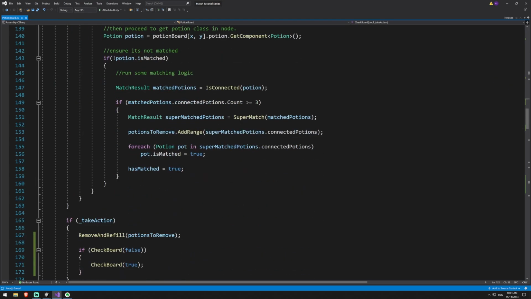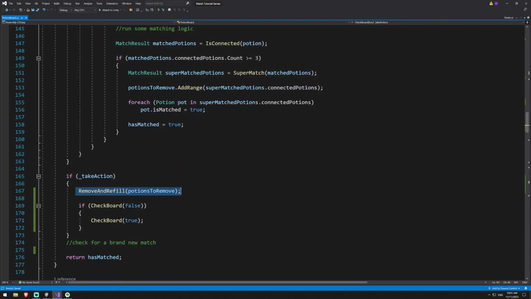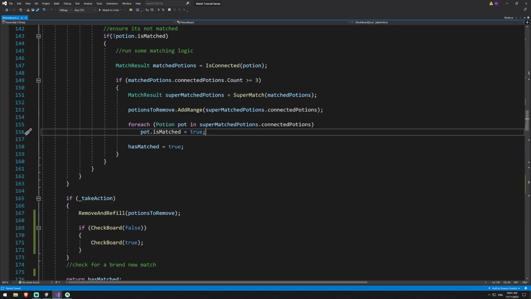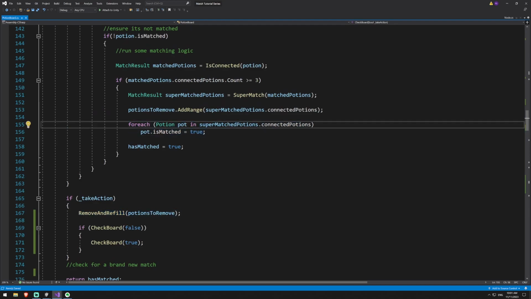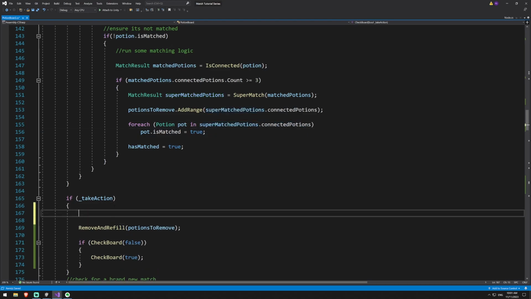And then the other step that we have here is we're removing and refilling potions, but we're setting these potions to true. And I just like it to be cleaner that none of these, even though we're going to be deleting them, are set to matched at the time. We want to unmatch them, the ones that are connected here, and just remove them out. So we'll add this step in here.